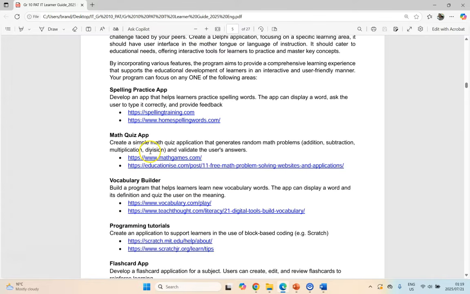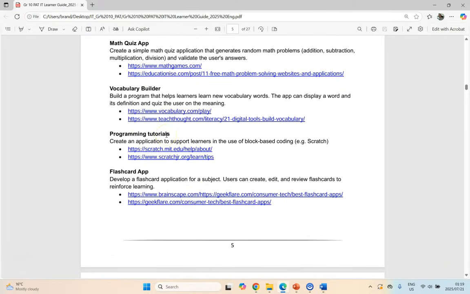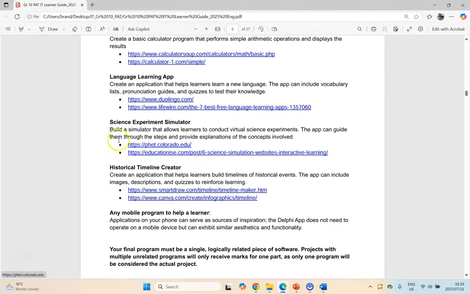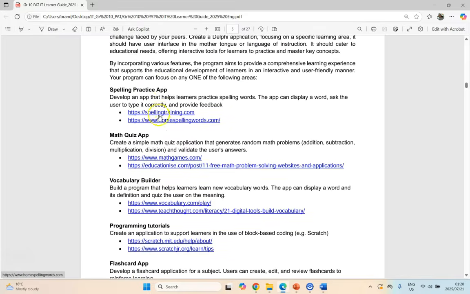So here we've got some examples. And what's nice is they've actually given you some websites that you can look at to see what those programs look like. So developing a spelling practice app, or a maths quiz, or a vocab builder, programming tutorial program. Doesn't necessarily have to be Delphi that you're teaching. You could teach Scratch or maybe another programming language, maybe a flashcard app, a calculator that performs basic arithmetic. They're all happy with that. Language learning, a science experiment simulator, historical timeline creator, or a mobile game to help a learner. Maybe there's some sort of quiz that you can do. So they give you a whole bunch of websites that you can go to.